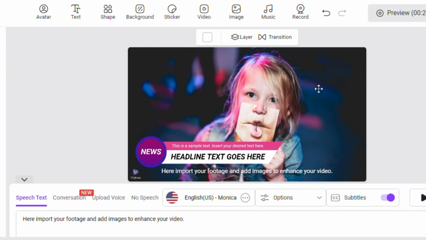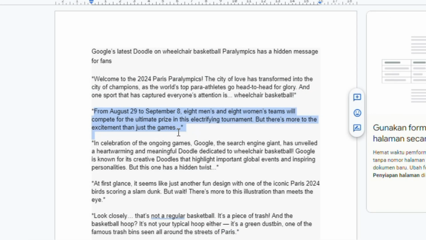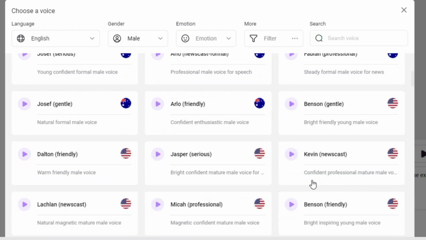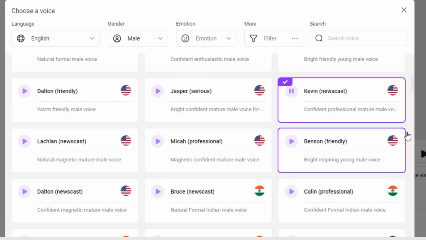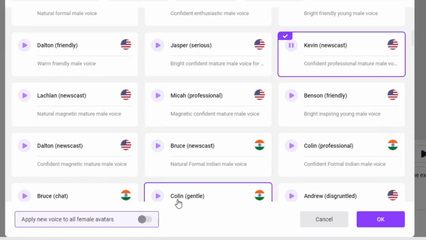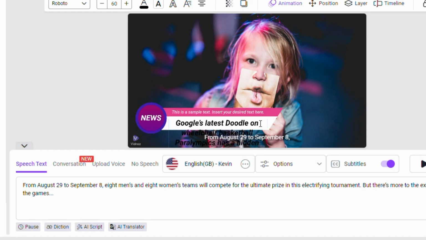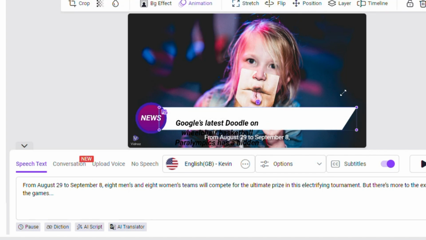You can delete this scene and create your own if you'd like. Let's copy another portion of the script and paste it here. Notice how the voice is different from the last scene. No worries. Let's select our preferred voice again, and this time we'll turn on the option to apply the same voice to all scenes moving forward. Let's hit OK. Now, let's change the headline. Copy it from here and paste it into the headline section. Make a few adjustments to get it just right.